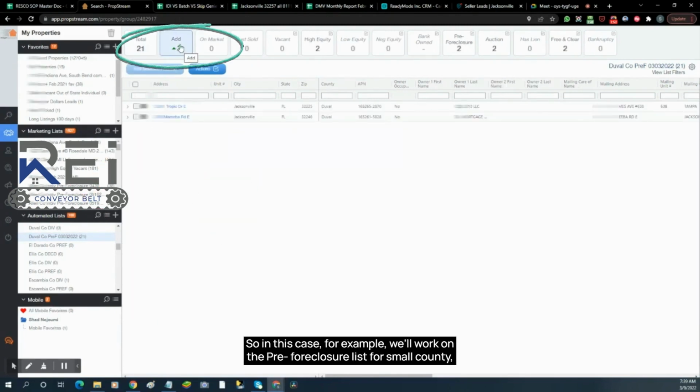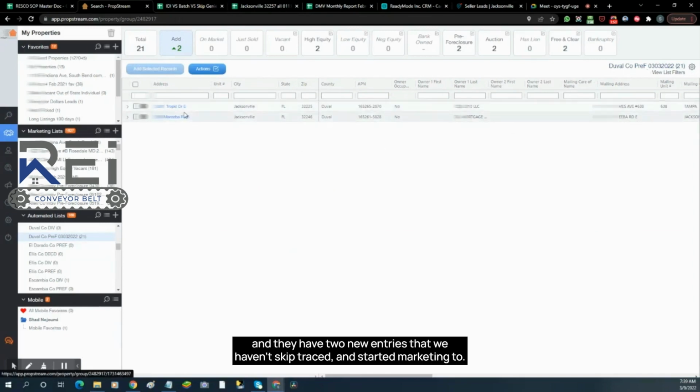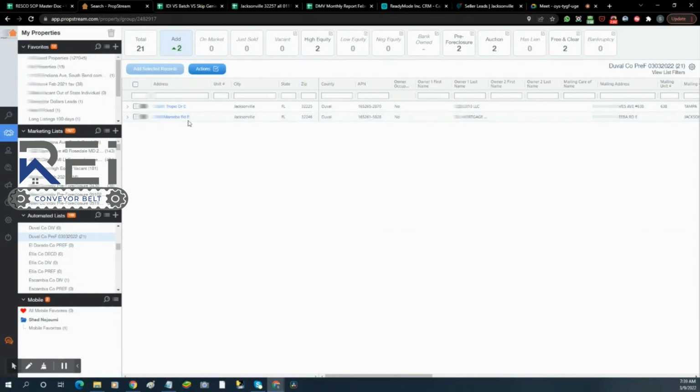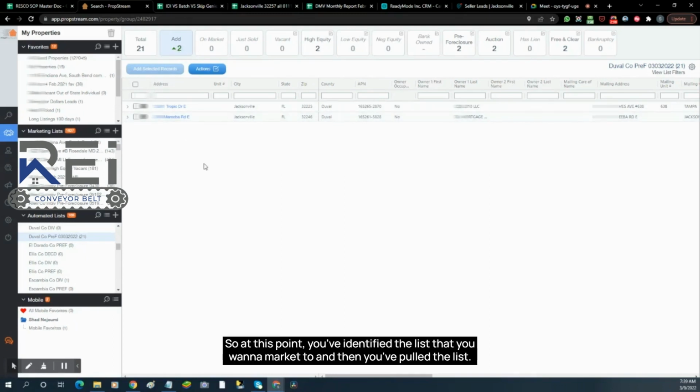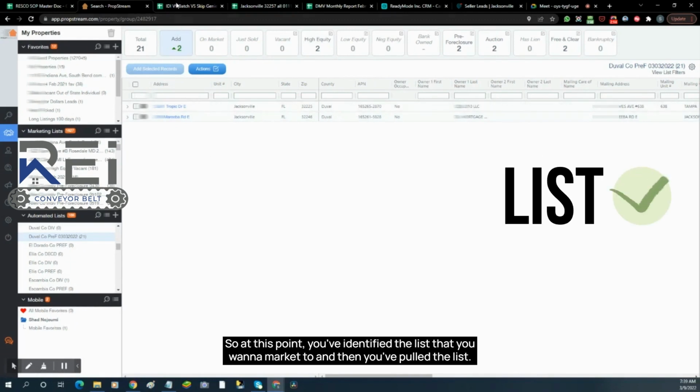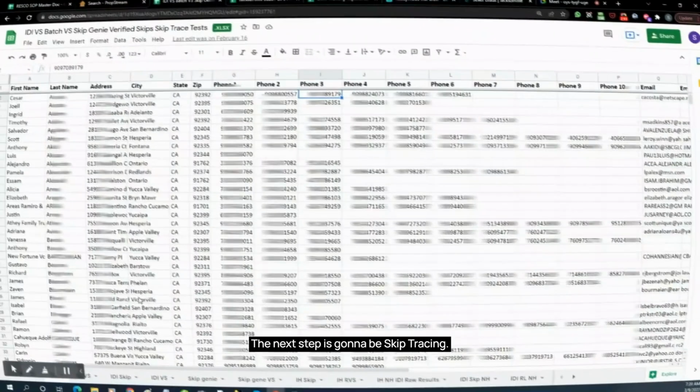So in this case, for example, we're pulling the pre-foreclosure list for Duval County, and they have 2 new entries that we haven't skip traced and started marketing to, and it identifies it clearly here. So you just click that and you can download your list. So at this point, you've identified the list that you want to market to, and then you've pulled the list. The next step is going to be skip tracing it.